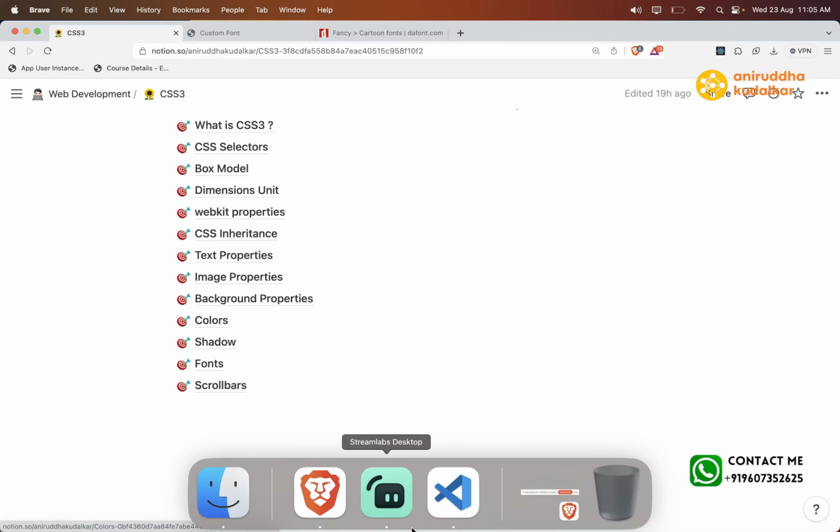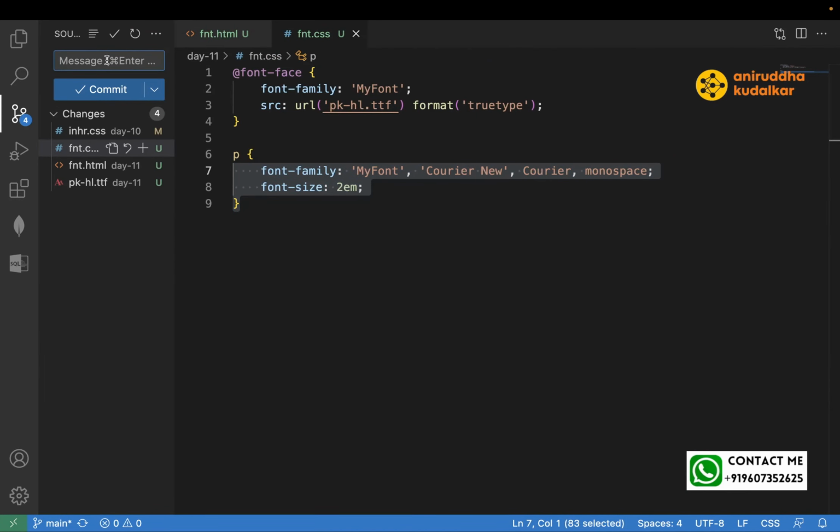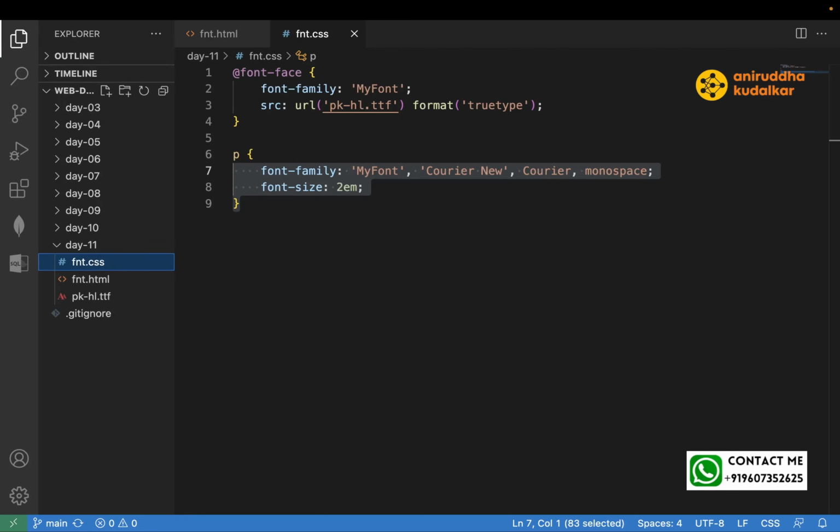Any question do you have? Let me push the code. Custom CSS3 custom fonts. I have pushed the code for custom fonts. Just go through the code. TrueType is a format, which is nothing but the TTF.